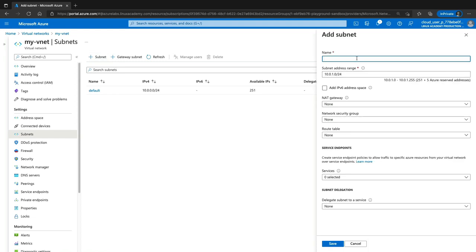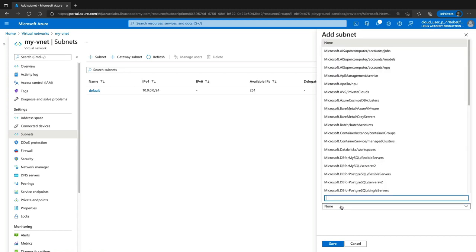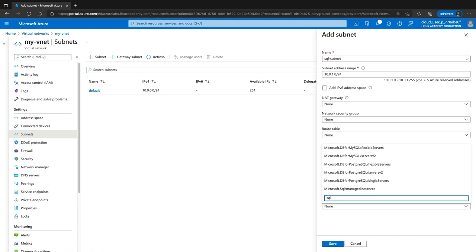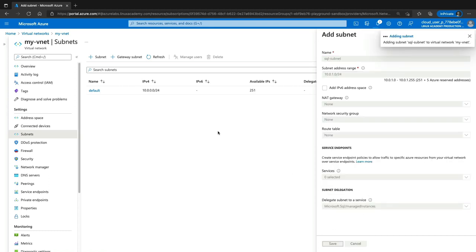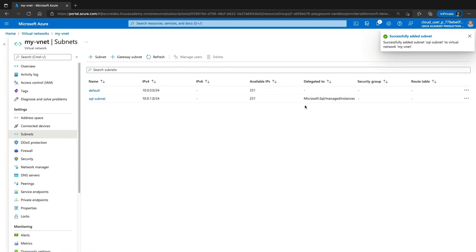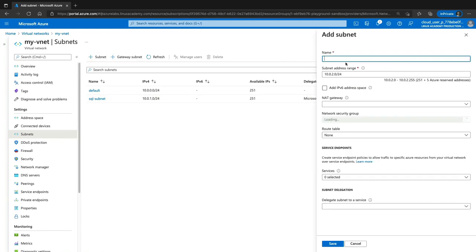I'm going to give this a name of SQL Subnet because we're going to delegate it for a managed SQL instance. On the far bottom right side, we have Subnet Delegation. We'll hit our drop-down menu here, type in SQL, choose SQL Managed Instances, and then click on Save. Now that we have our SQL subnet, which is delegated to Microsoft SQL Managed Instances, let's create one more. Create a new subnet. I'm going to call this one ACI subnet for Azure Container Instances.